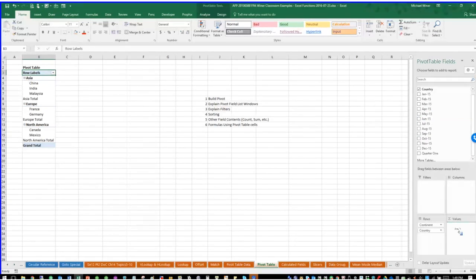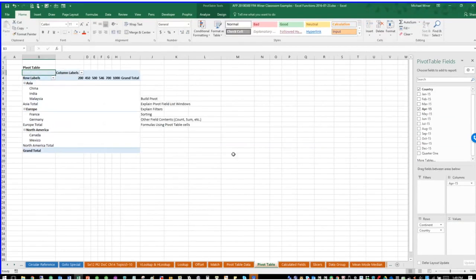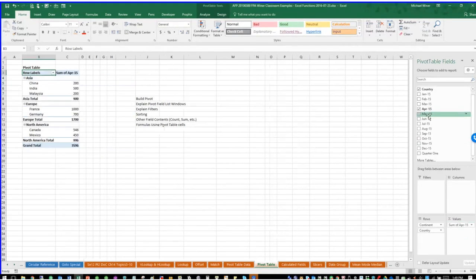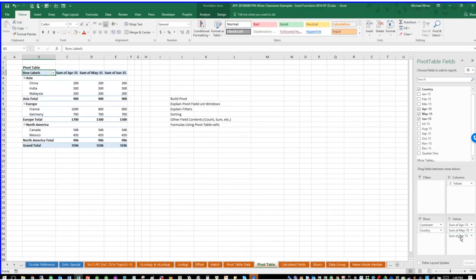Drag in April. Sorry, I'm going to have those be columns. April. That's okay. I was right the first time. May. Okay, so now I've got the data for those columns.